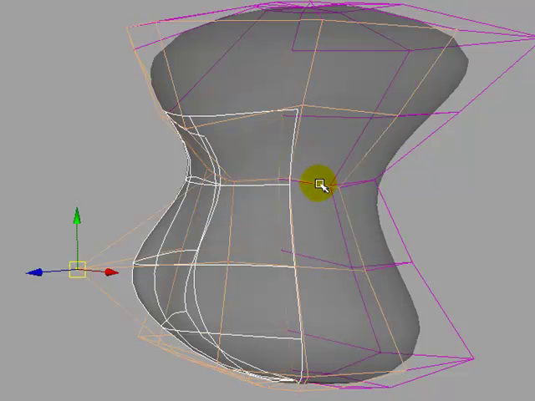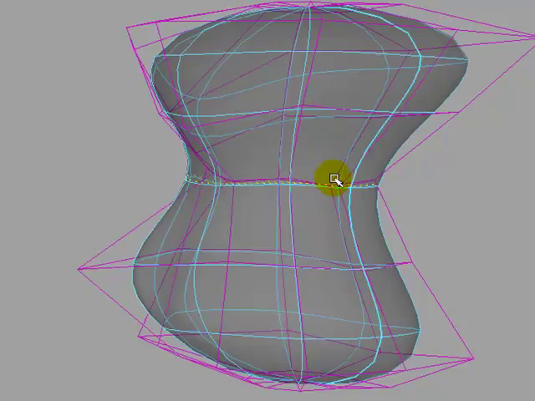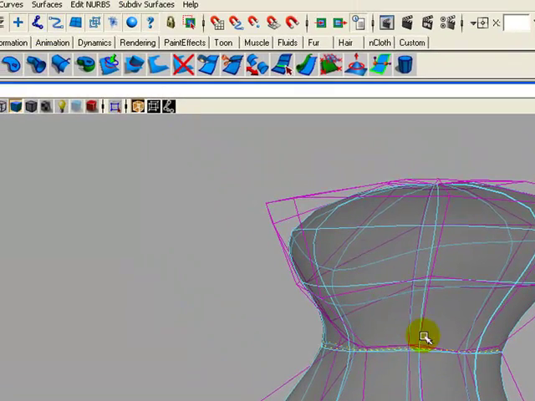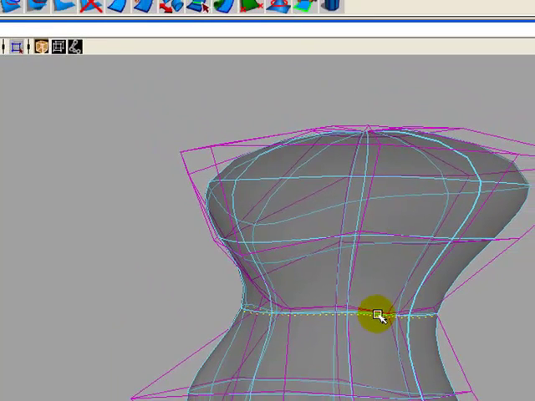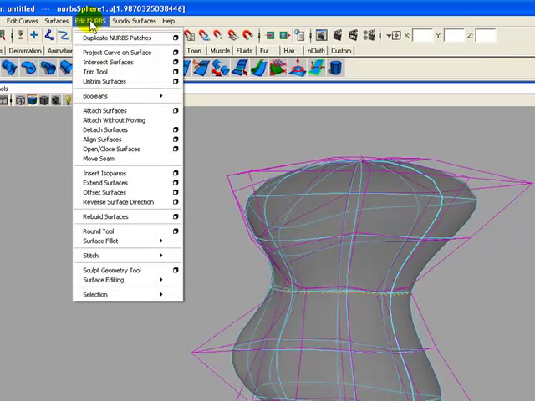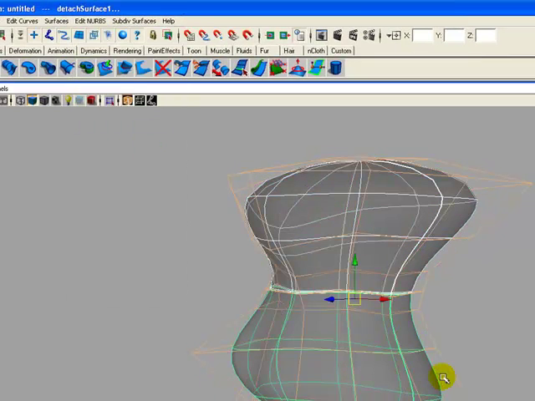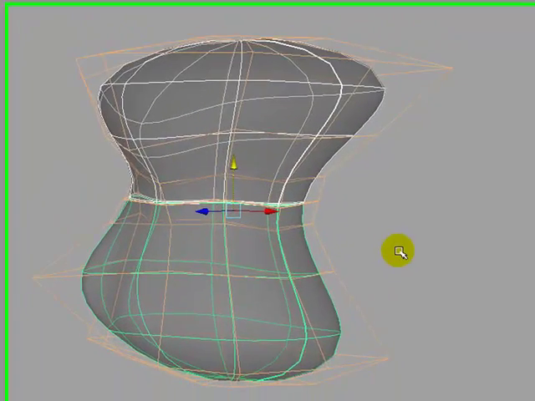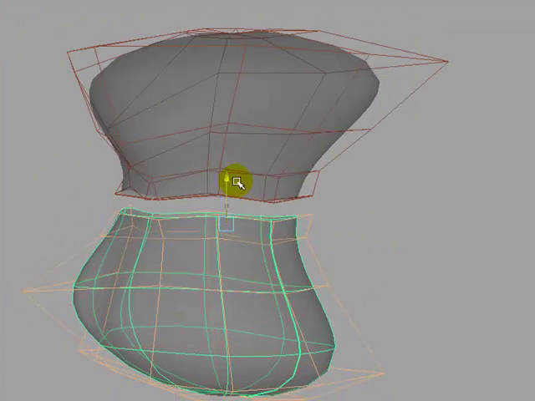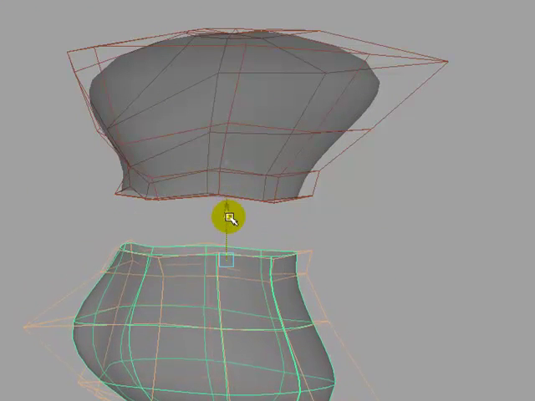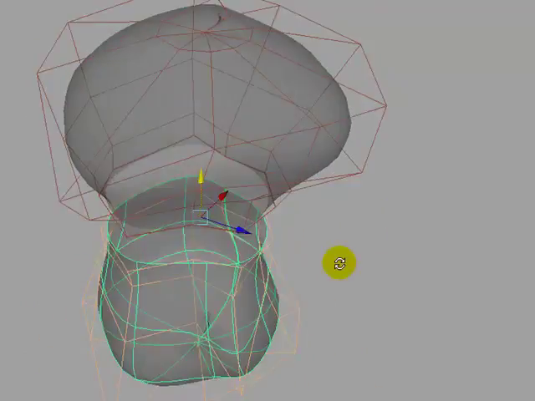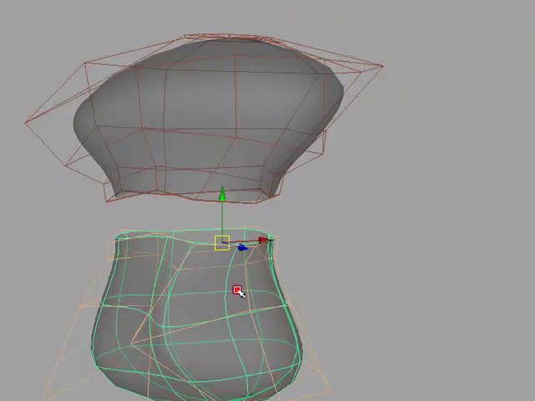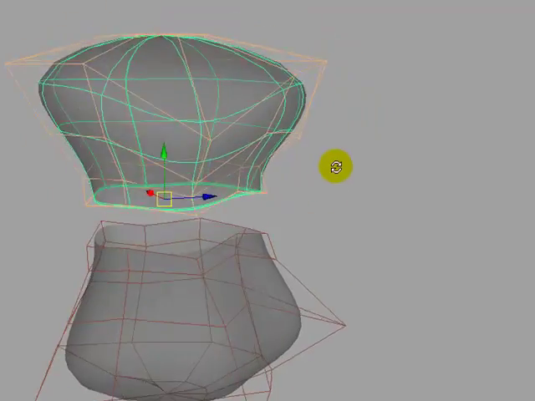Isoparms are also important. When we go to isoparm, select an isoparm, like so, and you go Edit NURBS, Detach Surfaces, and it will detach my surface at the isoparm. Okay, and that's another way that they're very useful, that you can use them to detach your surfaces from each other.